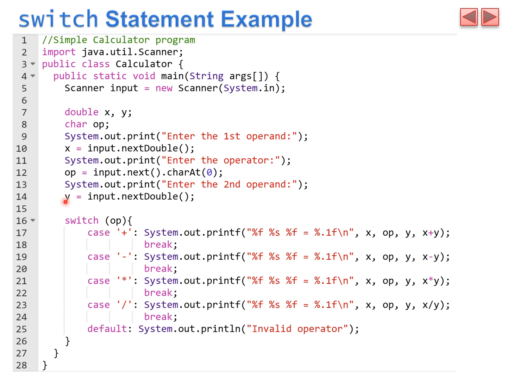After reading the user's input for the arithmetic operation, the program uses a switch statement to determine which operator is in the operation. The operator character is stored in the variable op, which is of type char. So the controlling expression in this switch statement is simply the op variable. This switch statement then processes four constant values of variable op in the four corresponding case labels: plus, minus, asterisk, and the forward slash character.